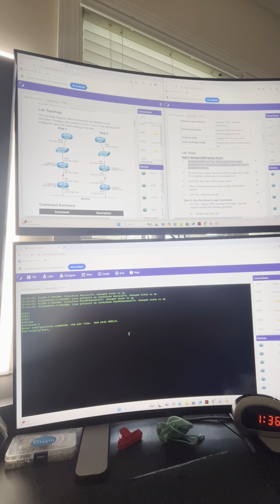Let's do a router OSPF 1, for a process ID of 1, to go into OSPF configuration mode. And let's start out with this Fast Ethernet connection down here. So let's configure a network of 10.100.100.0, with a wildcard mask of 0.0.0.255, because we're using a /24 network mask. And let's do area 0 to place it in the backbone area.